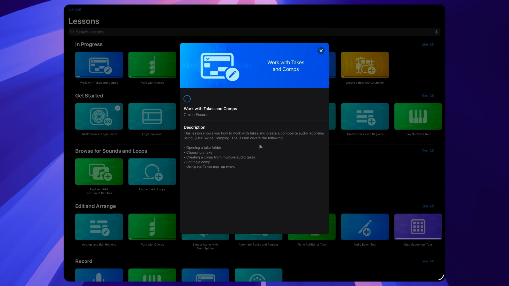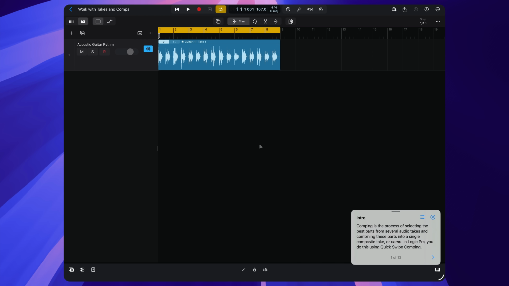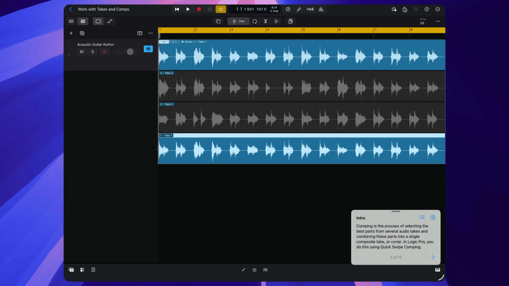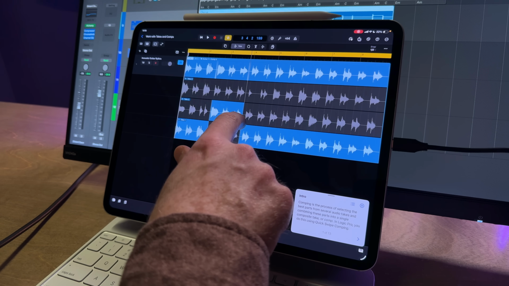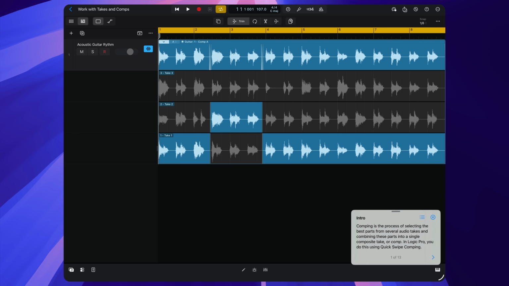In this latest update, quick swipe comping, or choosing different sections of different takes inside a take folder, is now available to Logic Pro for iPad users. To get started, you just tap and swipe across the portion of the take that you want to promote. Now I've selected this portion of take 2 for this guitar take folder.